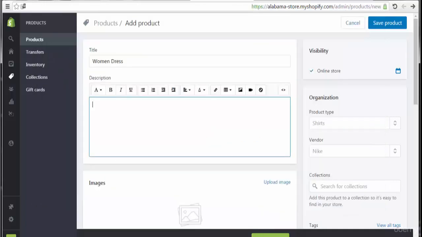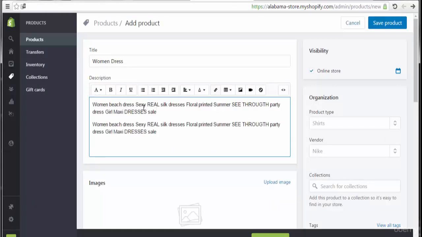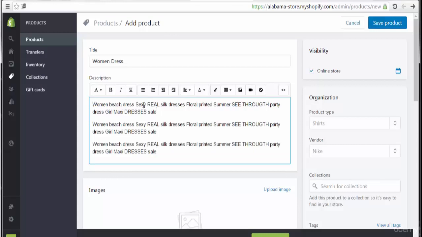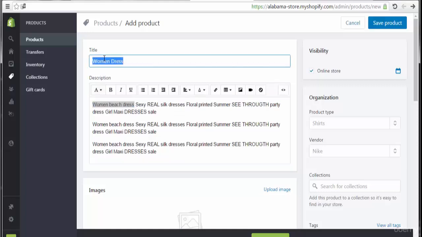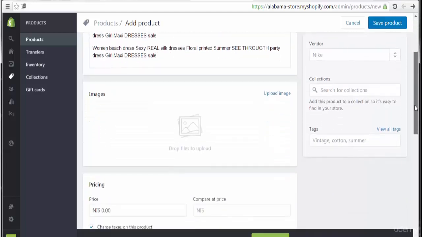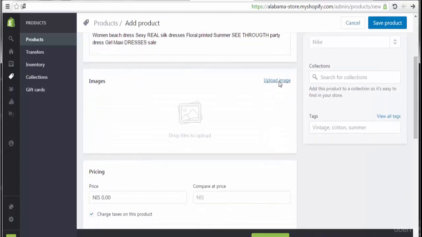Copy this text, then I have to add this text to be this. Okay, woman beach dress. Let's go to copy this text and here paste as the title. That's all. Let's scroll down here to see the images.